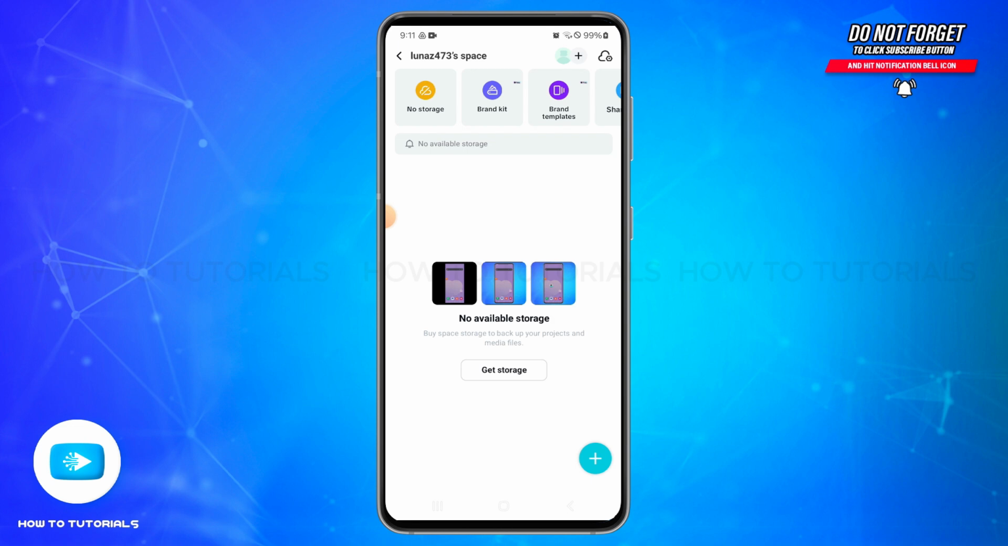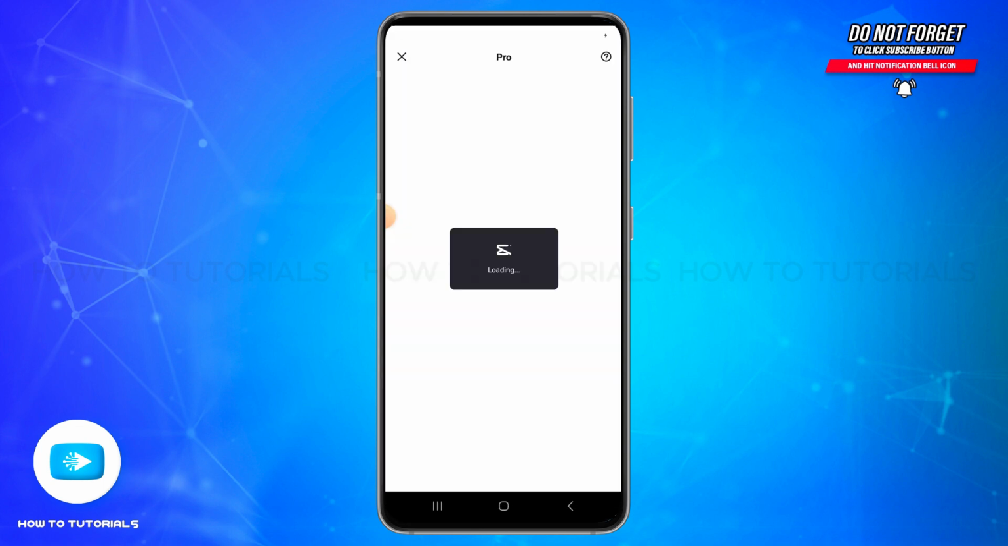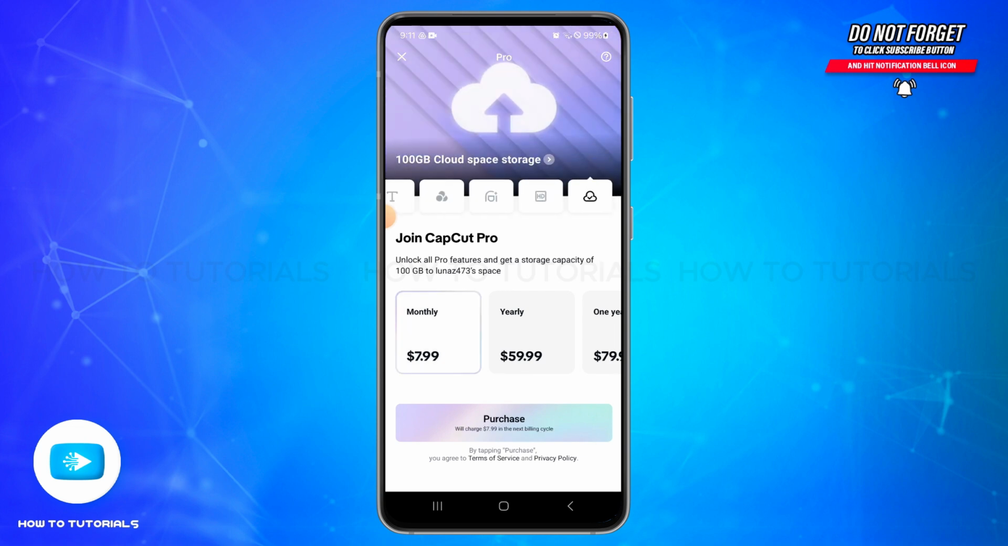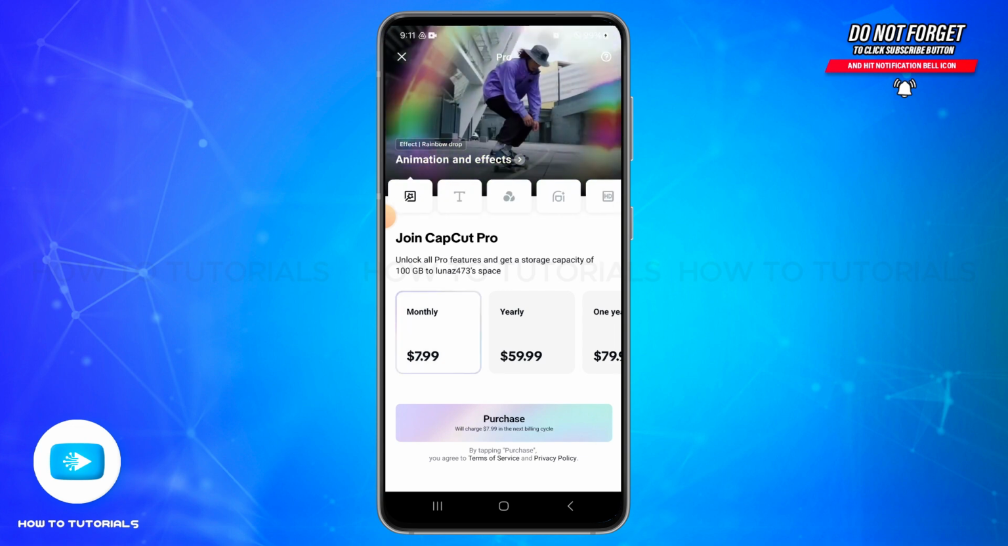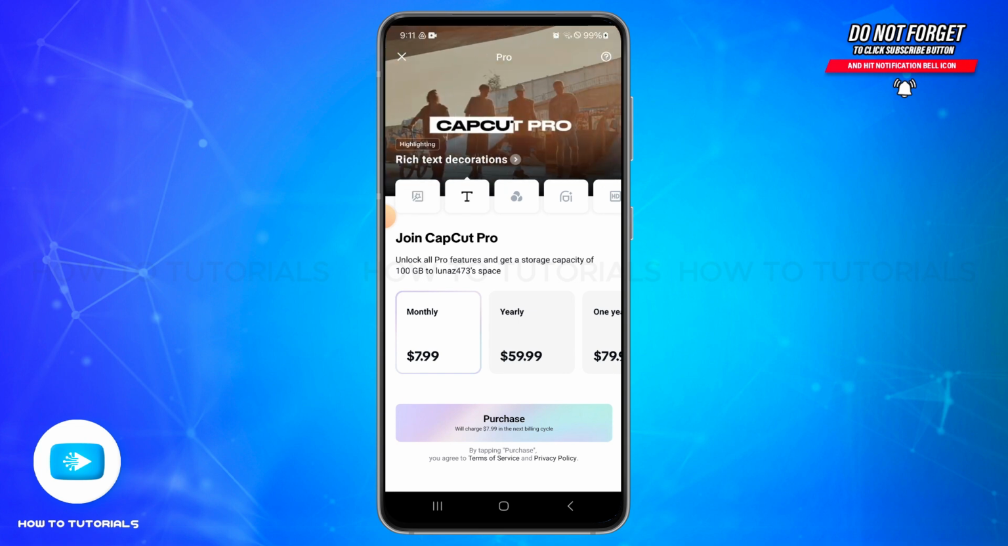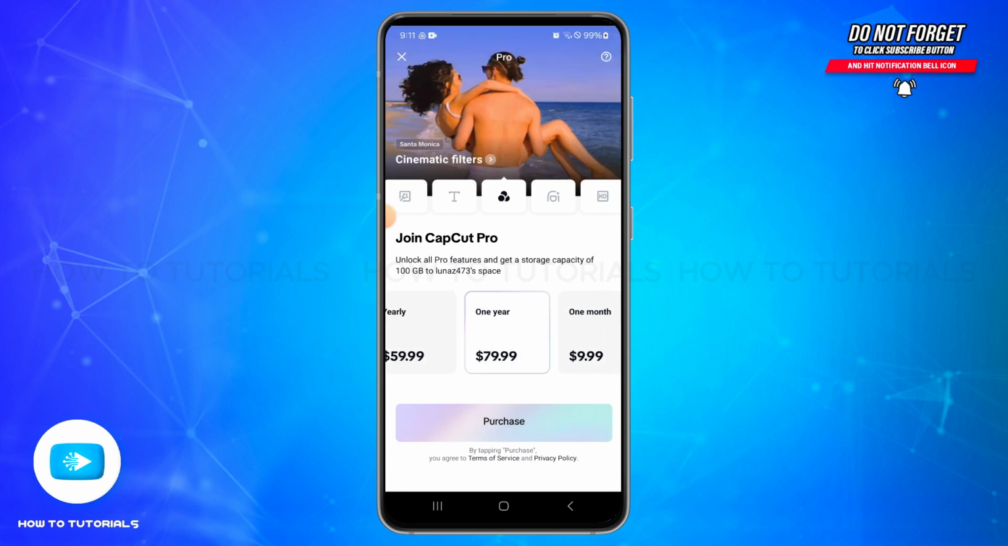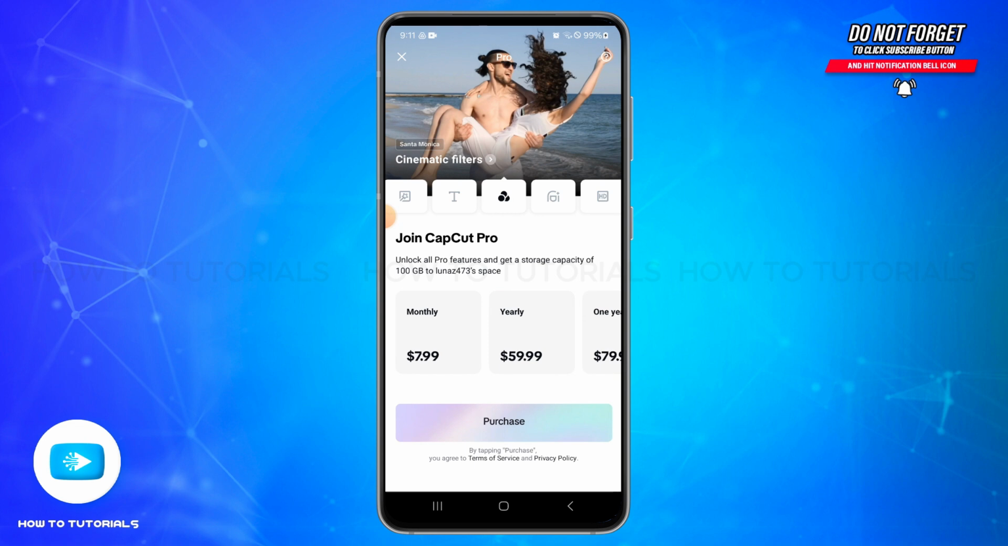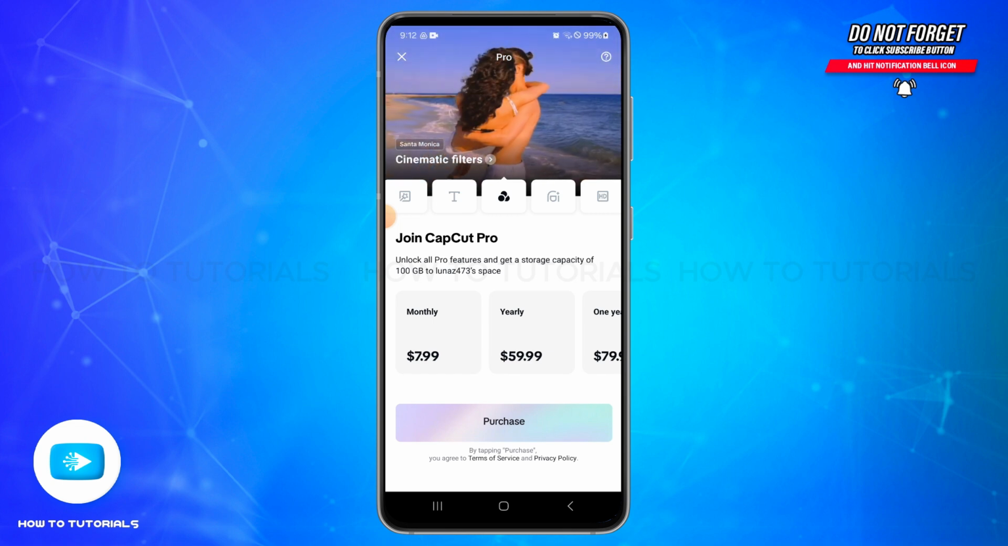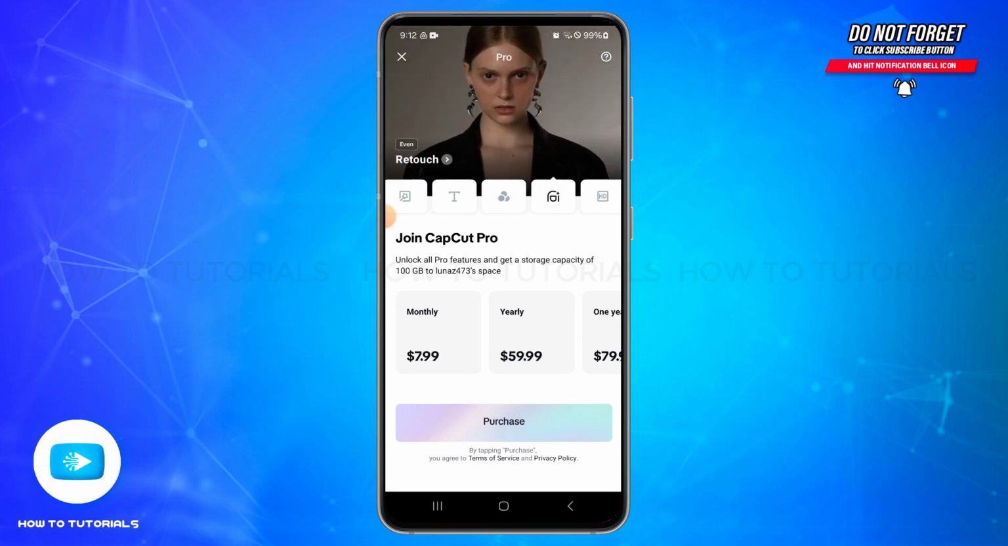Also, CapCut offers paid storage plans after discontinuing free cloud storage options. In this page, simply tap on the Get Storage button right here, and then you will be presented with different storage plans available on the platform. You'll be able to subscribe or choose the plan based on your preference, whether monthly or yearly. Simply select one of these plans that fits your need and then tap on the purchase button at the bottom and then follow the prompts to complete the purchase through your application. Once after doing that, you'll be able to get more cloud stories.